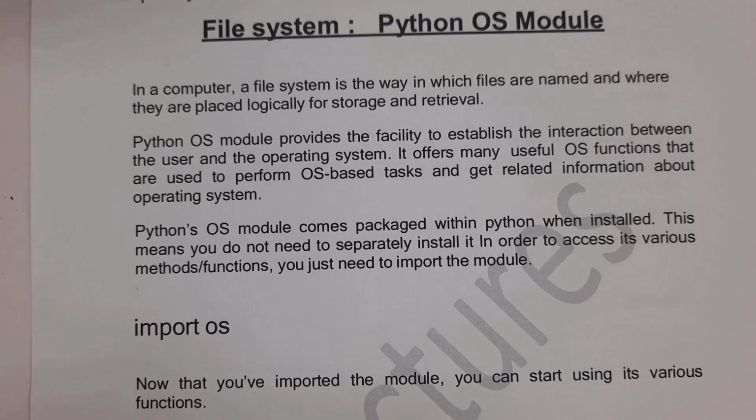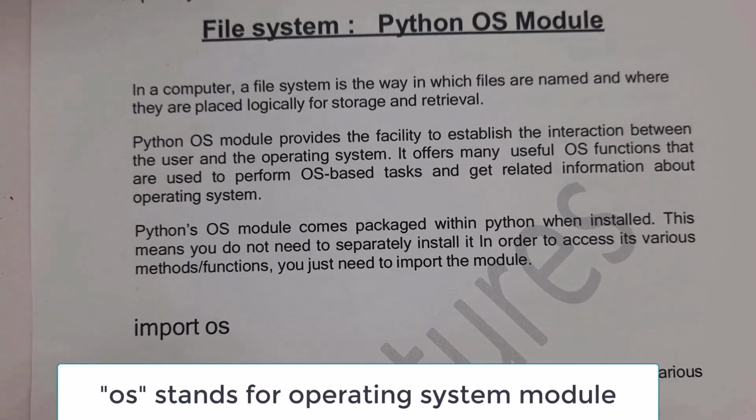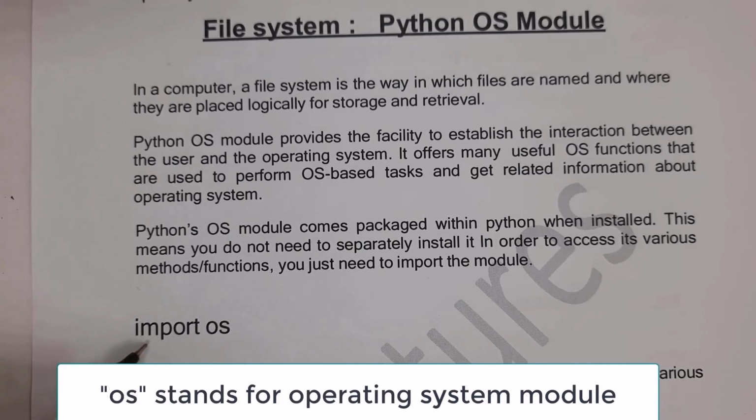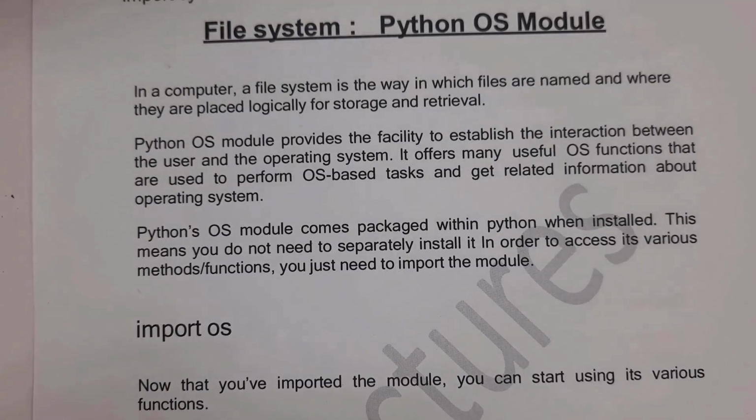This OS module is a built-in module in Python. That is nothing but this module is already present in Python, so there is no need of separately creating this module. Just by using the import keyword, you can import this module and you can use it. In order to import the OS module, you just need to write import, that is nothing but the import keyword, and os. Now you can start using this module.